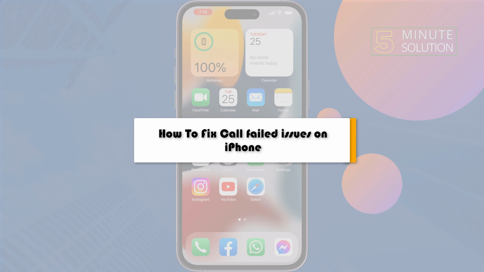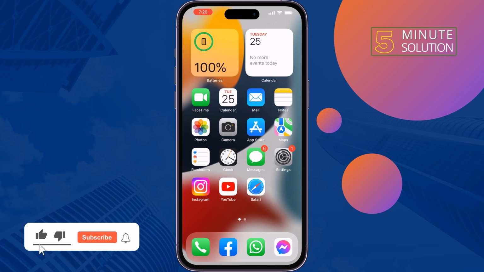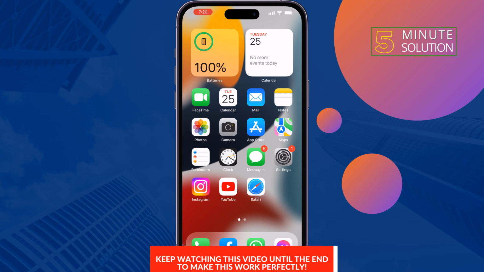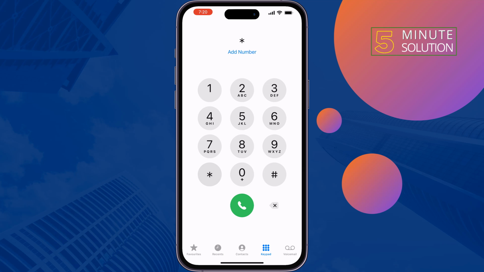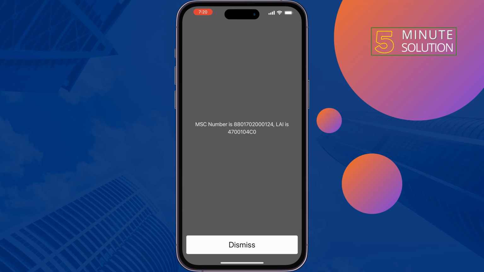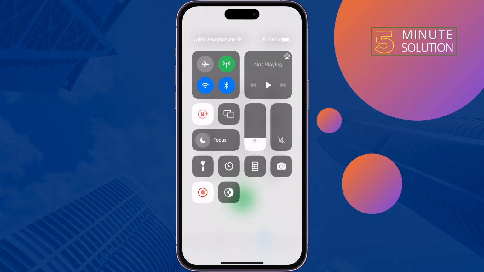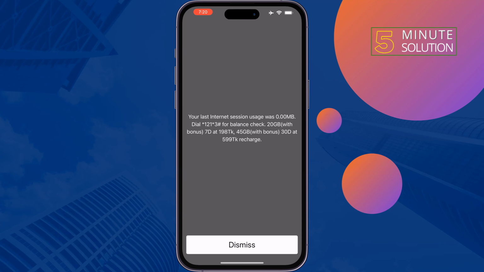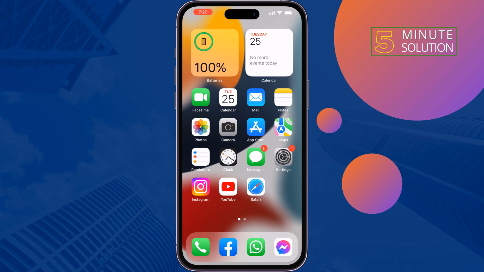This 5-minute solution will show you how to fix call failed issues on iPhone. So if you're trying to make a call but you see call failed, just follow these simple steps to fix this issue. The first solution is go to your phone app, select keypad and type *3# and dial this. Quickly after doing it, open your control center, enable airplane mode for 20 seconds. After that, disable airplane mode and then check the issue.